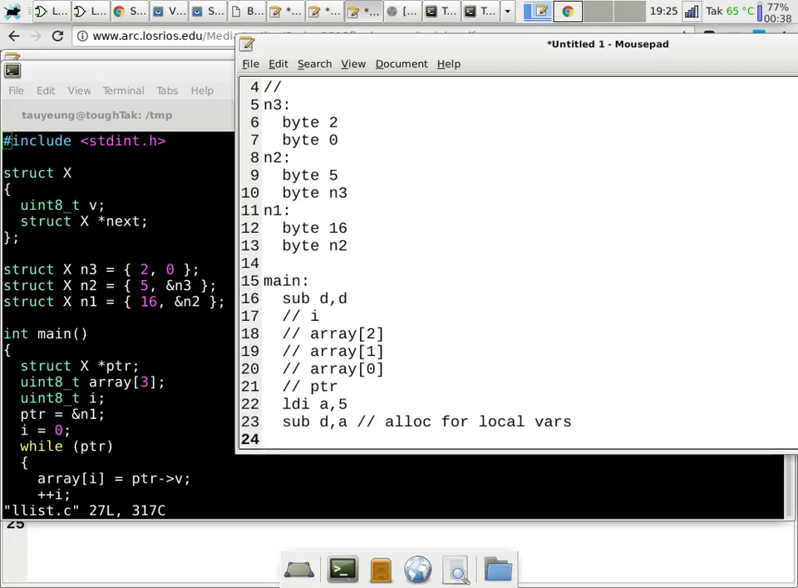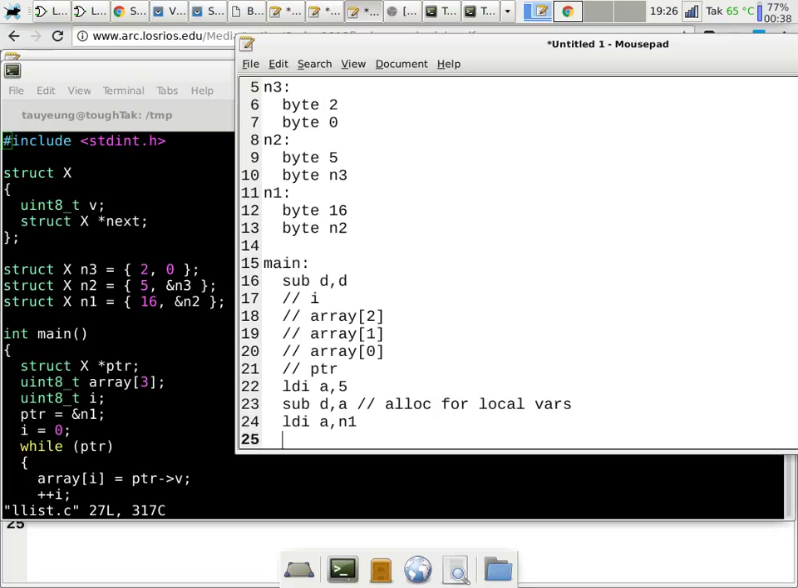Okay, next, we need to initialize PTR with the address of N1. Okay, N1 is not the issue. That's how we get to N1. Because N1 is a label definition already, and the label N1 is a symbolic name of the address of that byte. In other words, N1 is the address of this byte already. So the ampersand operator doesn't need to be translated because we get to the address first in assembly. We don't get to the value first in assembly. Okay, so that's the right-hand side done.